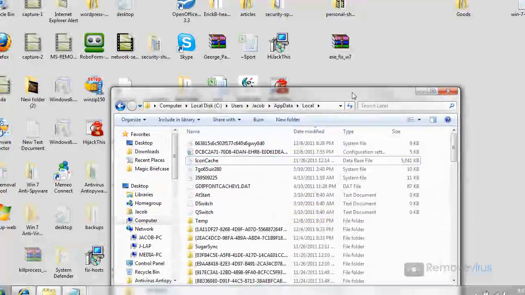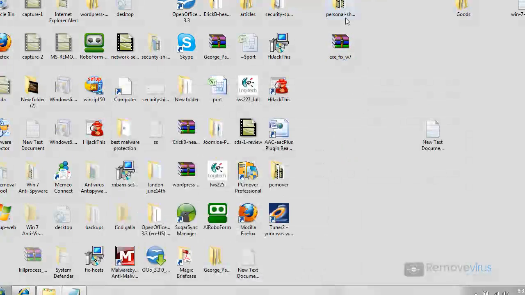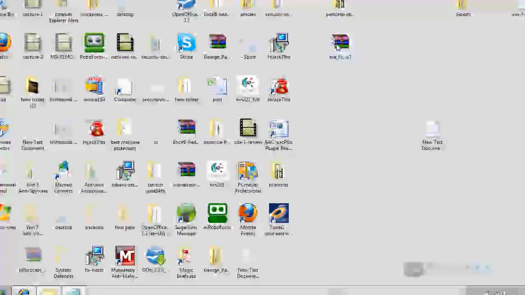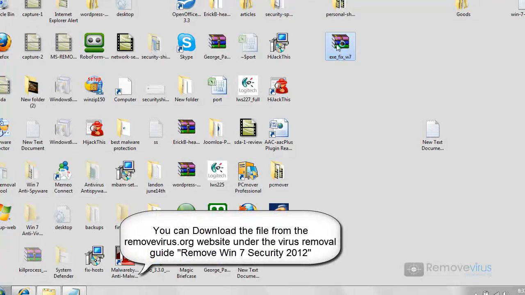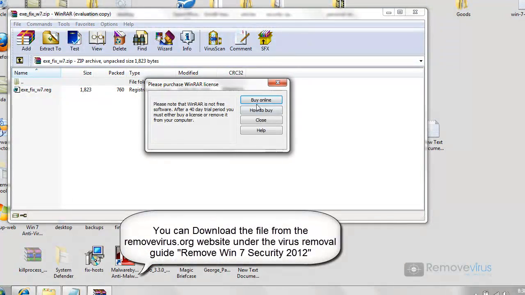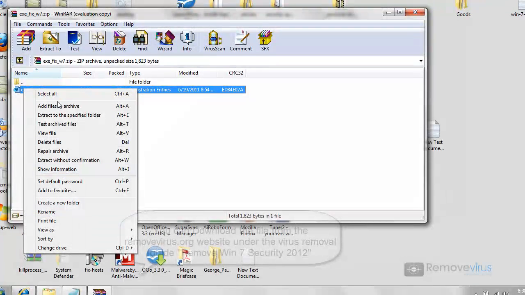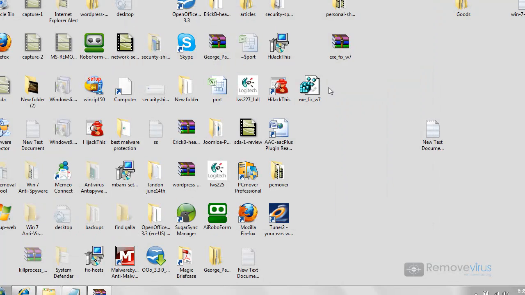Now, for those who actually do have a problem of no executables being able to run on their computer, we do have a fix for Windows 7 up on it. And basically, it's what this file is. It's a zip file, so we got to open it up first. And you can extract it. Here, let me go ahead and just extract it right to the desktop.